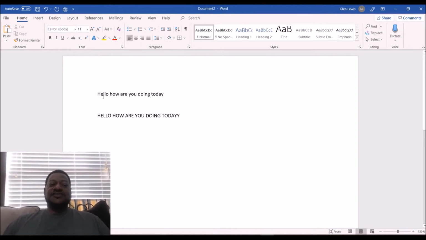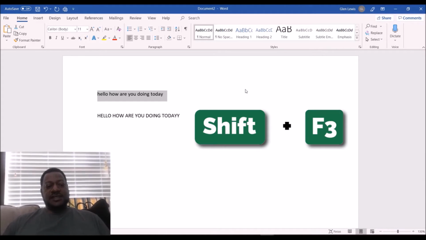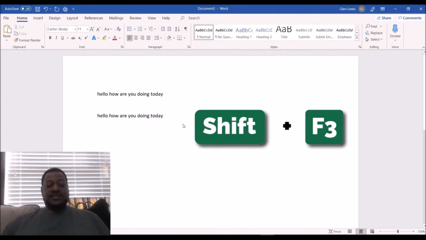So the first thing, the easiest way to make this all caps is to highlight it, and you can hit Shift F3. And there you go. And if you want it back in lowercase, hit Shift F3 again. It'll bring it to lowercase. And the same thing right here. If you want to make this all lowercase, you hit Shift F3. And you notice once it became lowercase, it lets you know, hey, this word is not spelled correctly. And like I said, you can right click and change it, or you can just retype it.